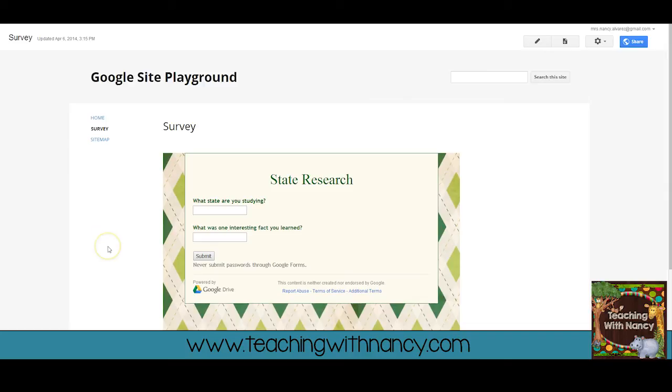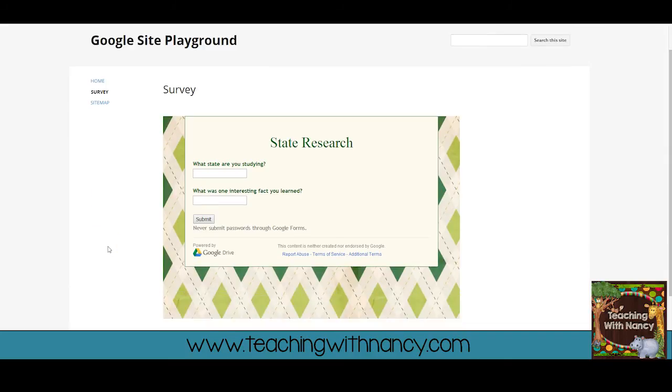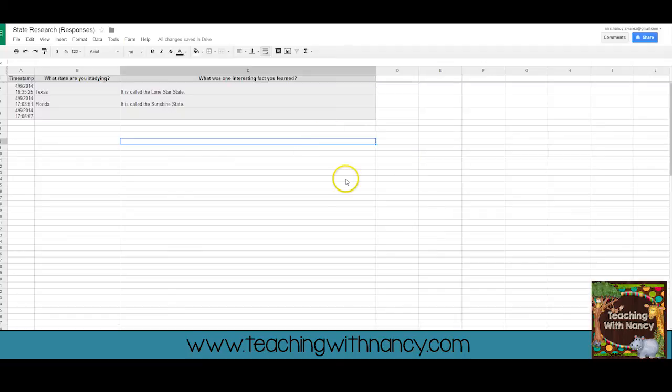One more thing I'd like to show you is if I would like visitors to also see what other people's responses have been, you can add the response sheet into the site as well. And I'm going to embed it at the bottom so that you can see how that works. So let's go over to the response sheet. This is the response sheet.